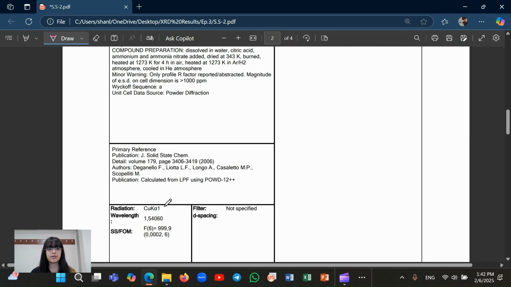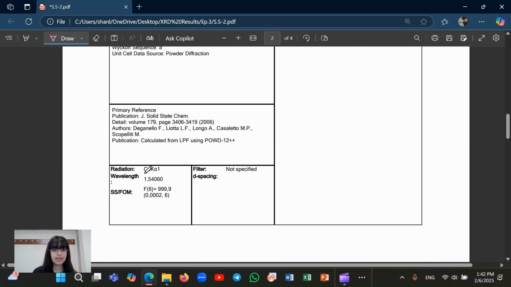So here you can see the radiation. The radiation which is used in this analysis is Cu, copper. But of course, we have some other different radiation materials like copper, cobalt, iron. The wavelength which is related to our copper K alpha radiation is 1.54.